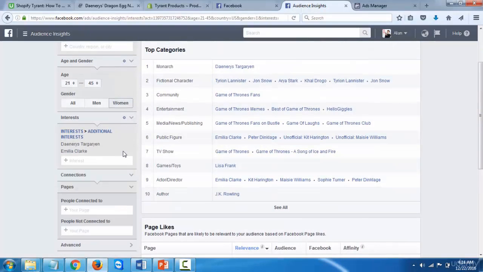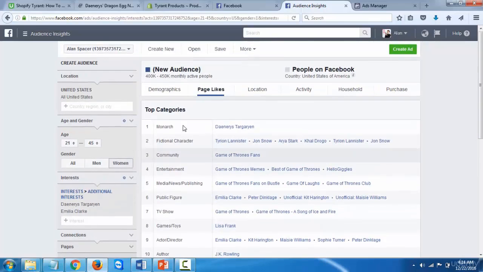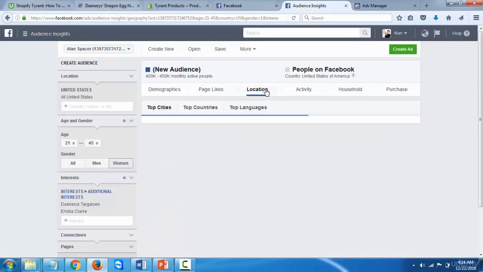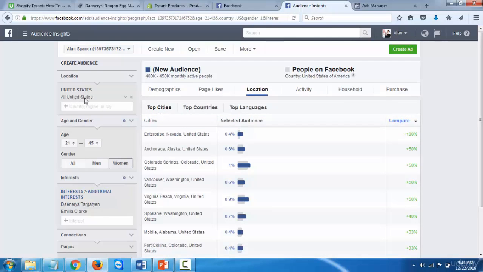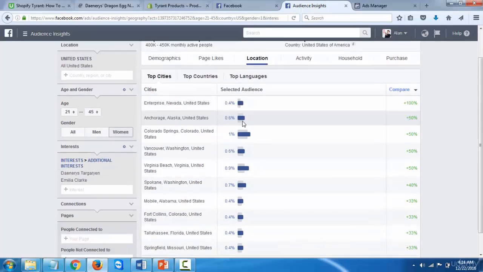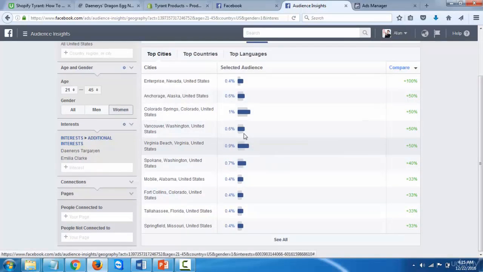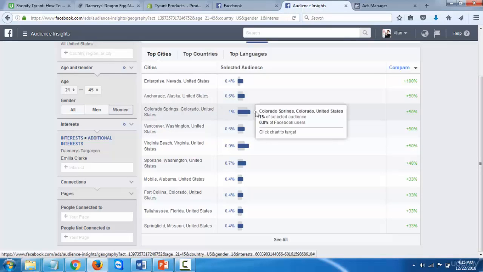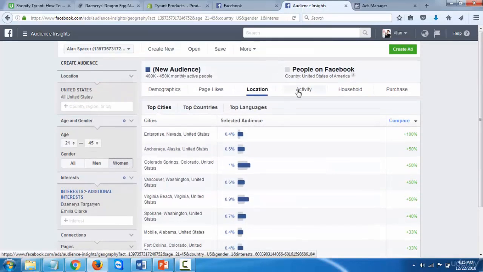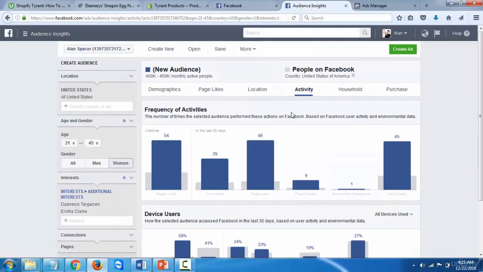So here you can see that our audience is 400K to 450K for now, and we can change a lot more, like location, since we'll be targeting United States primarily. So yeah, just keep United States. You can even go even more deep. Like look at this, 1% of the audience is from Colorado Springs. So you can even make a specific ad for just Colorado if you want to check that out later.